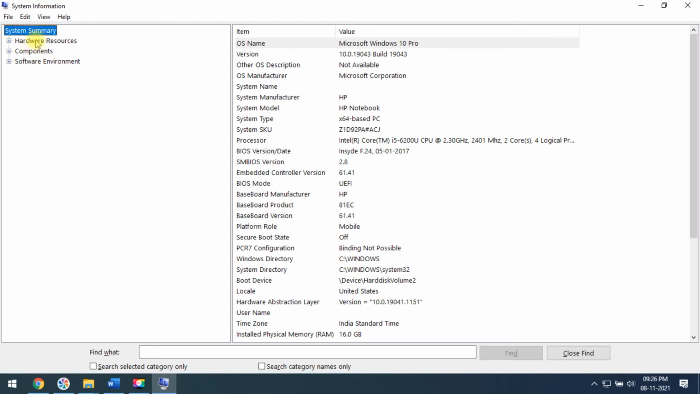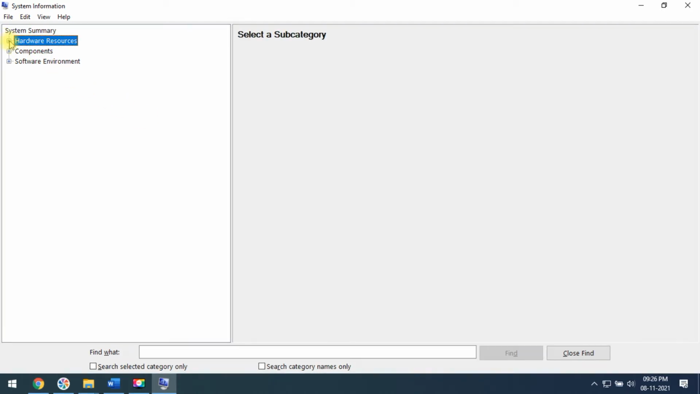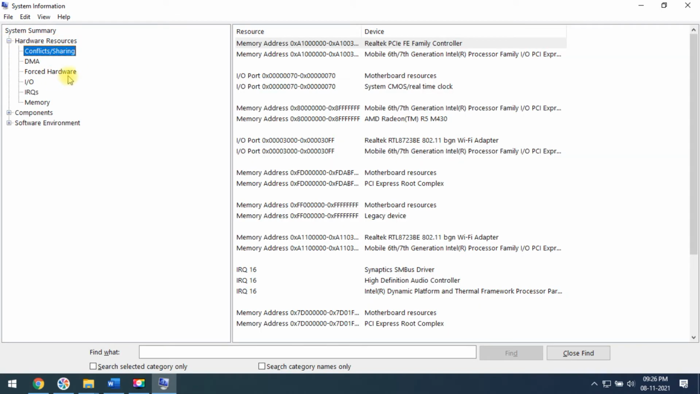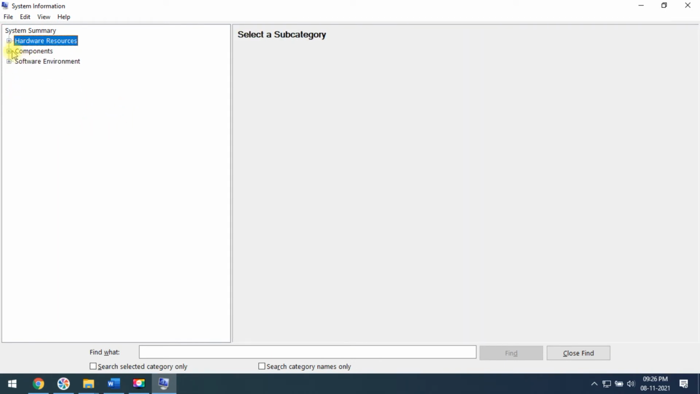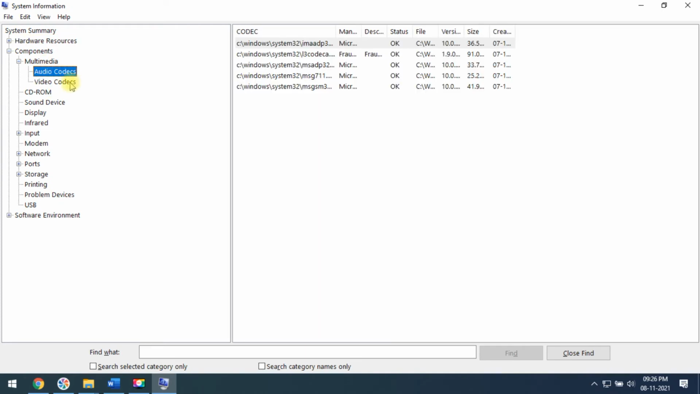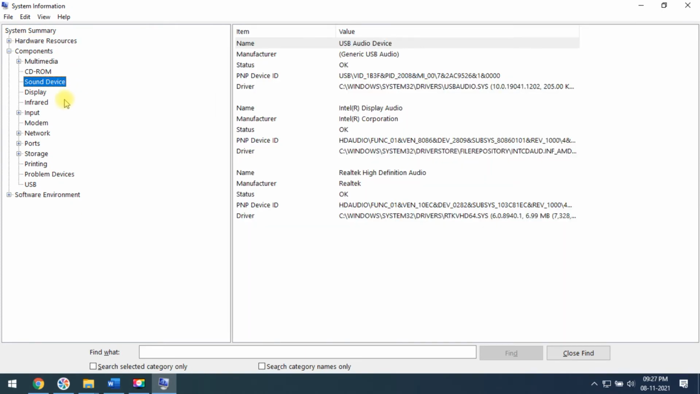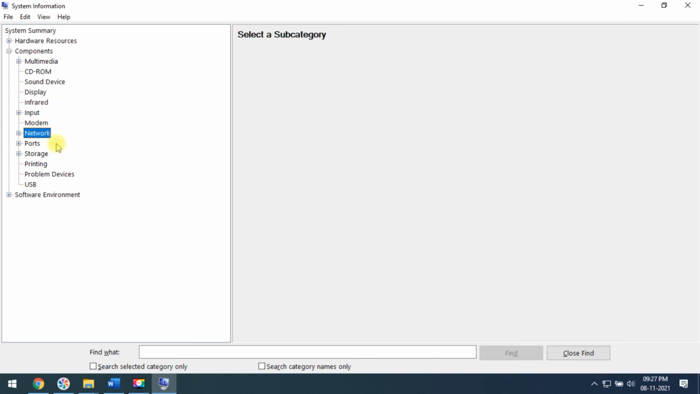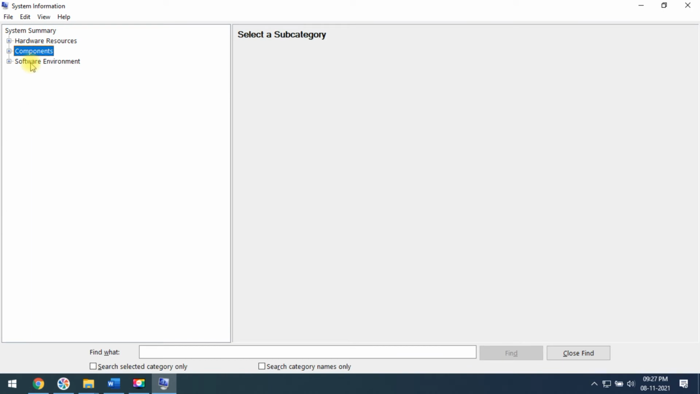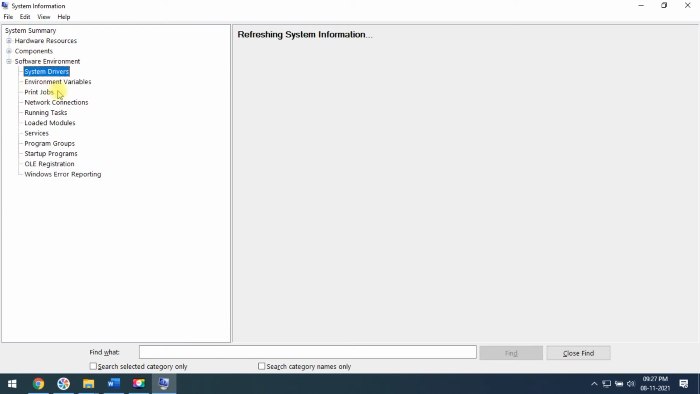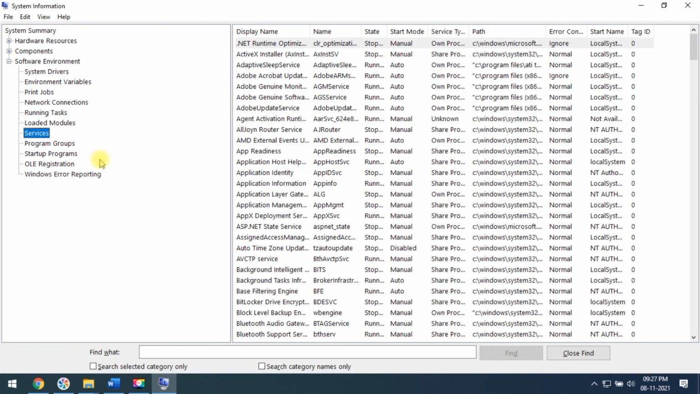here. You can also check your hardware resources by expanding this. Here you can check your hardware information, memory information. Then you can check the system component information like multimedia information, sound device, display, network devices, everything will be shown here. Then you can also check the software environment, what software you have used, print jobs, services, and everything you can check here.